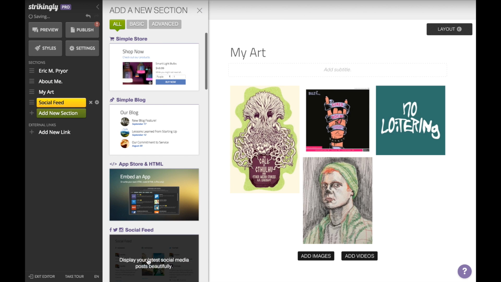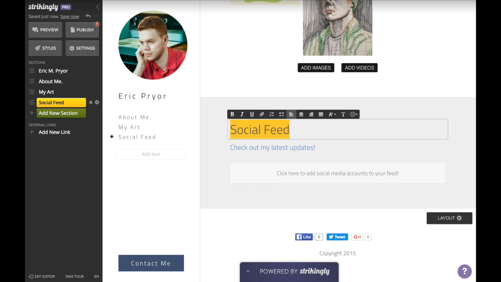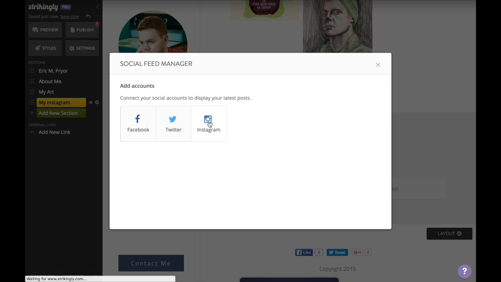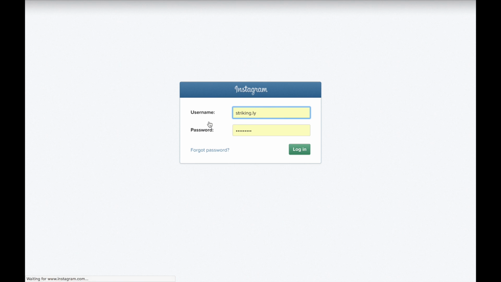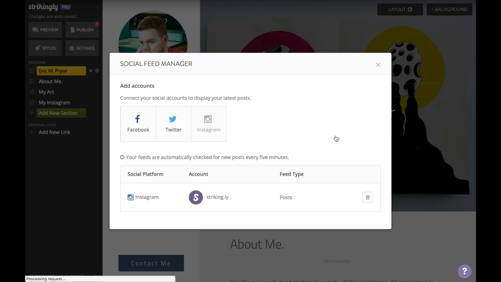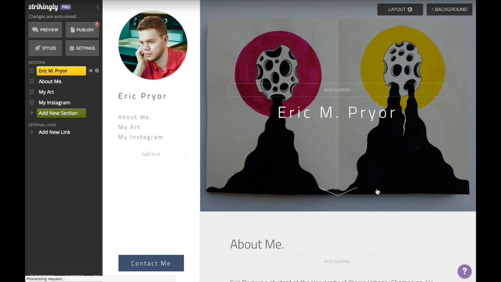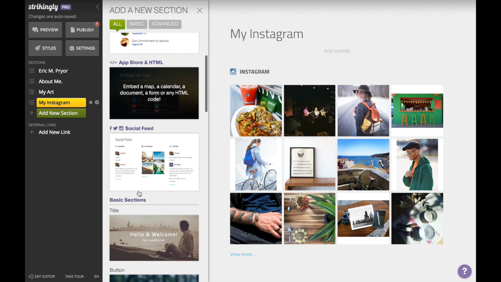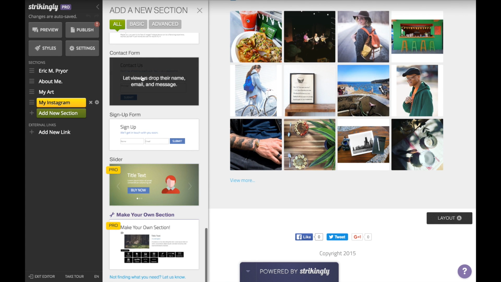For an Instagram feed, first add a social feed section. Notice that you can also add a Facebook or Twitter feed. I'll link Strikingly's Instagram just as an example. You'll be prompted to log into your account. Press Login, and then X out of the social feed manager. As you can see, all of my most recent Instagram posts are now embedded into my website. And finally, I'm going to add a contact form section.